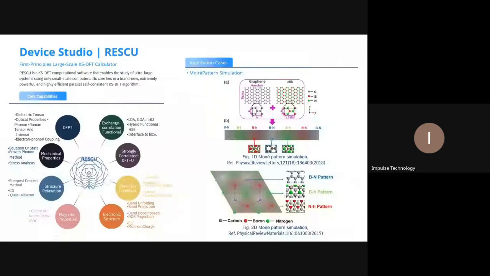Let's talk about the RESCU software, which is used as a material-based software. It is based on density functional theory and density functional perturbation theory, where you can find properties related to the DFT parameters like dielectric tensor and optical property. You can find the phonon property, Raman tensor, and electron-phonon coupling also. It also comes with exchange correlation functions, like hybrid exchange correlation functions such as HSE06, and meta-GGA, GGA, LDA also, and it also integrates with the LibXC exchange correlation functions.